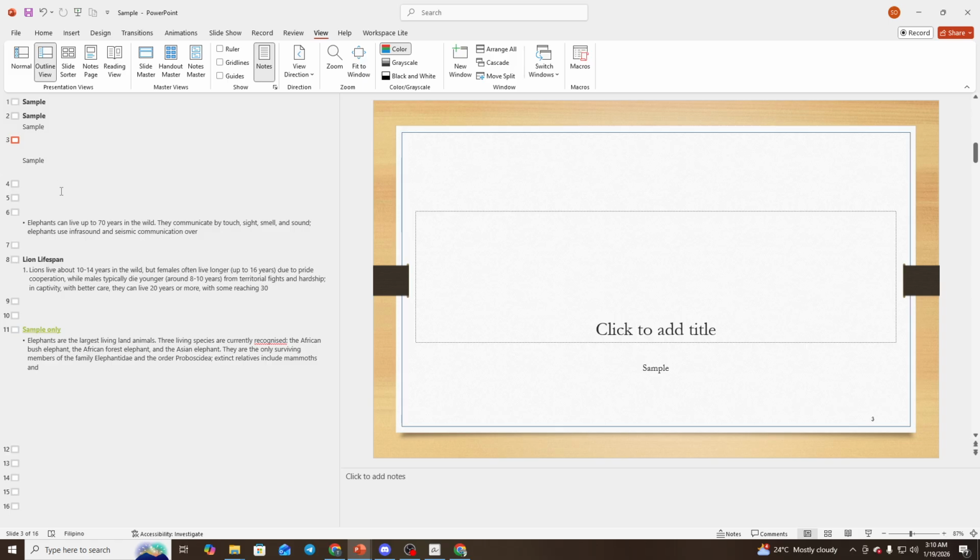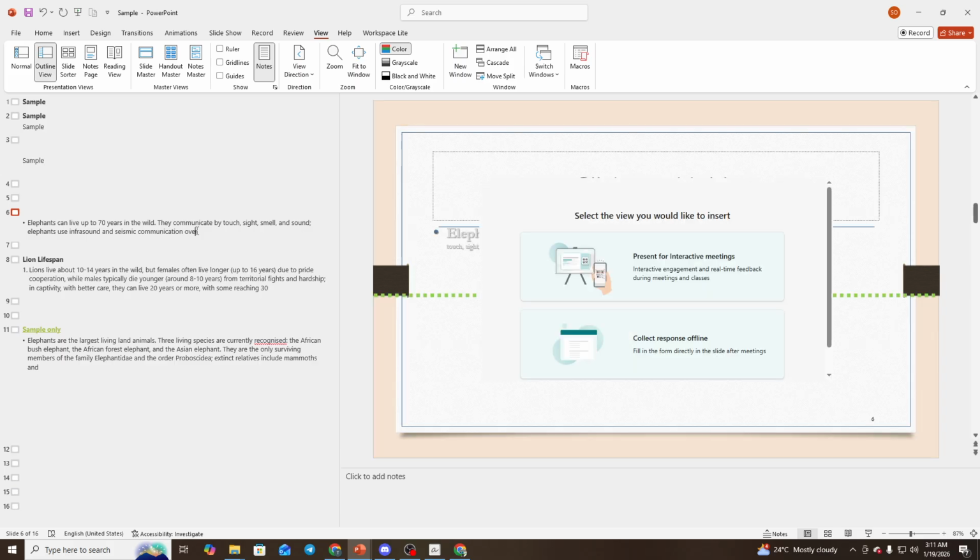You can edit directly in the outline pane. Click into any title or bullet and start typing. Every change you make here instantly updates the corresponding slide, so you never have to switch back and forth to see results. This is especially helpful for smoothing wording, aligning tone across slides, and tightening long bullets into crisp, scannable lines.